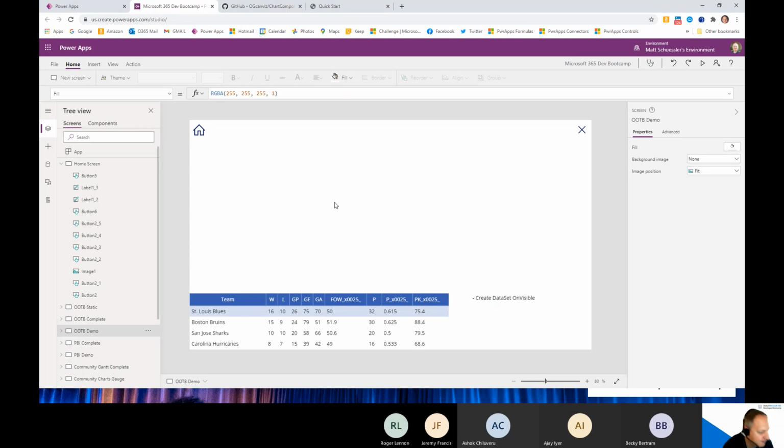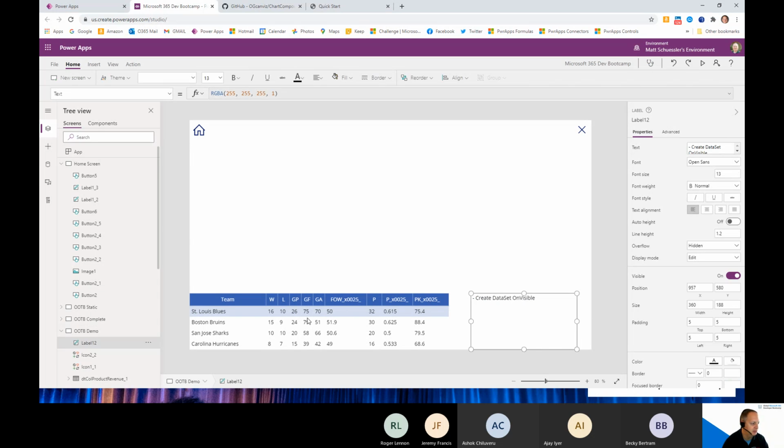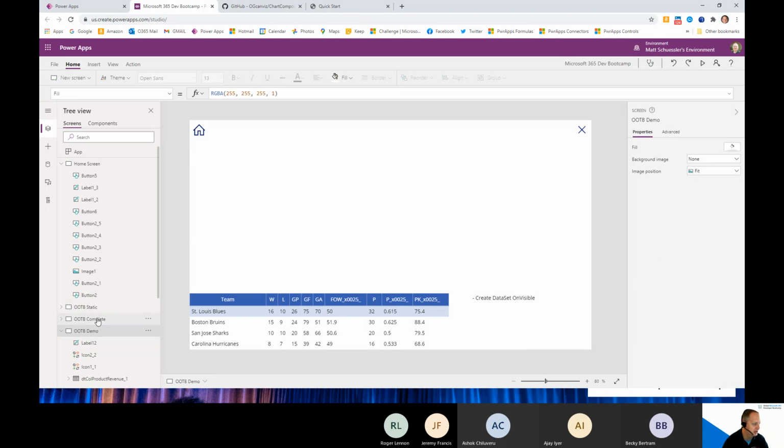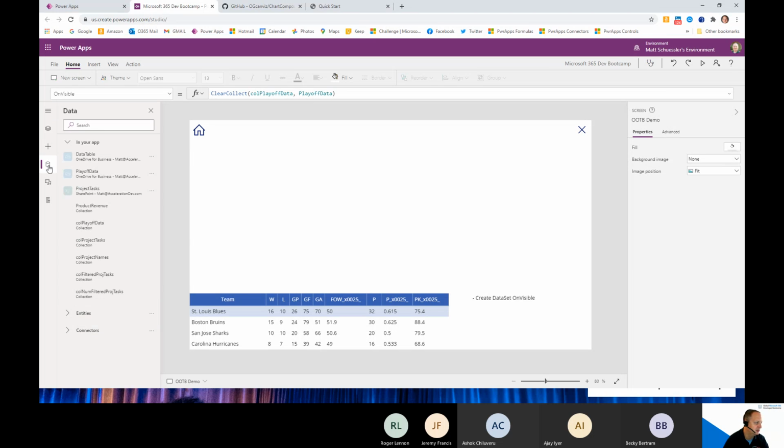Right now I have this on visible. I am going ahead on this screen and creating a data set to work with. If we look at our OnVisible property, basically I've just created a collection called playoff data from a data source called playoff data. And that data source is actually coming from, if we switch over here to our data sources, an Excel spreadsheet on my OneDrive, and that just has a table with playoff data.